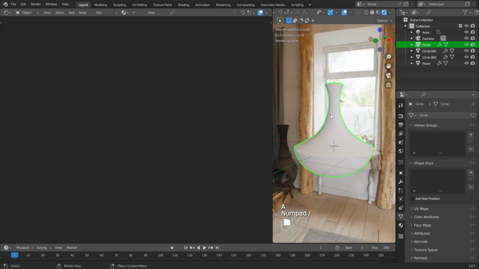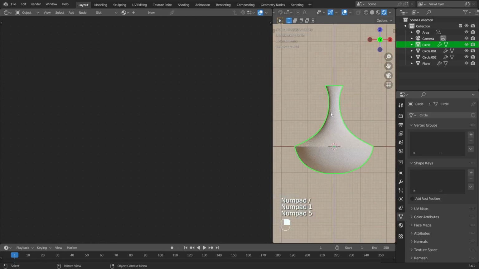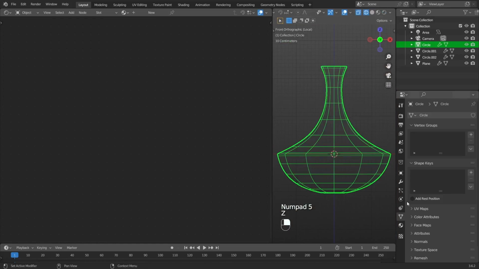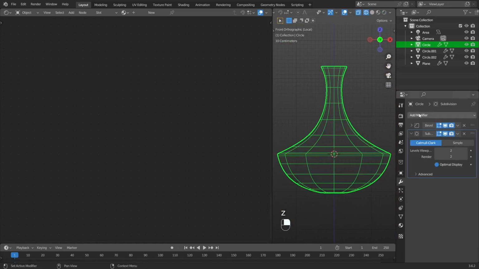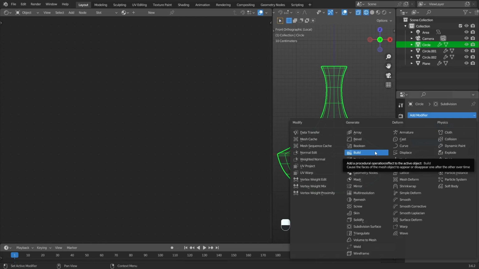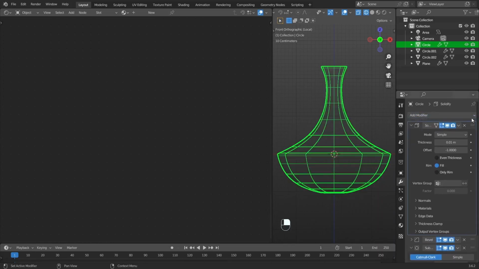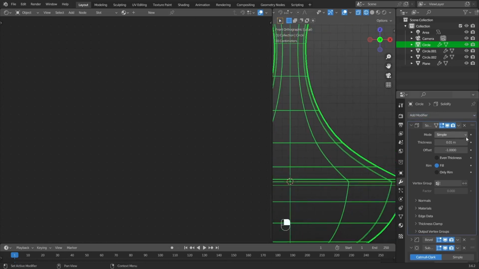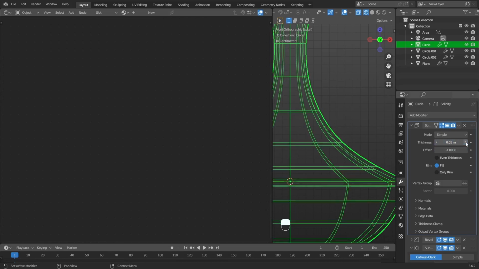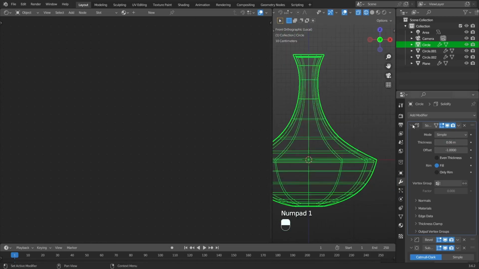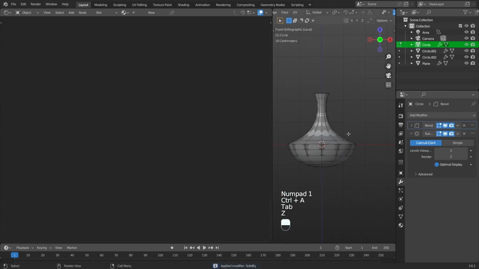Leave display of only the selected object. Press the divide key on the number pad. Add Solidify Modifier. Move modifier above others. Change the values. Apply a modifier. Hover over it with the mouse cursor and press Ctrl+A.